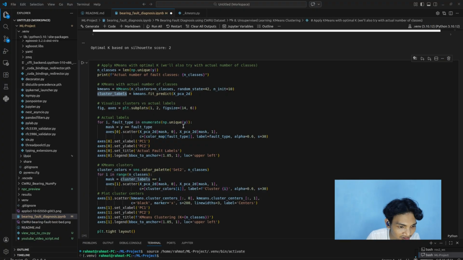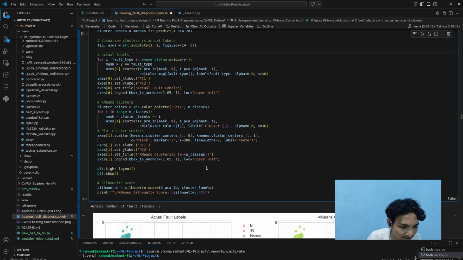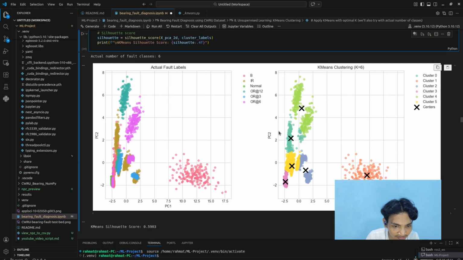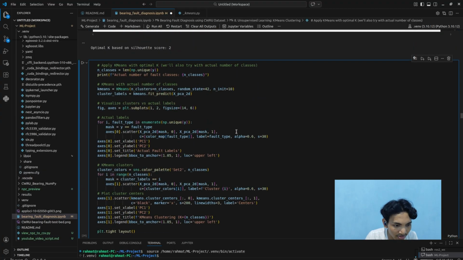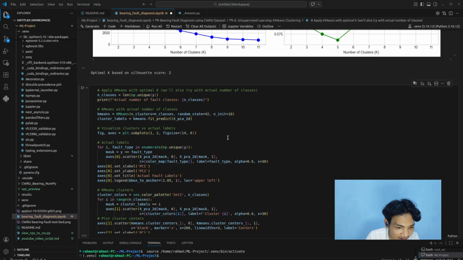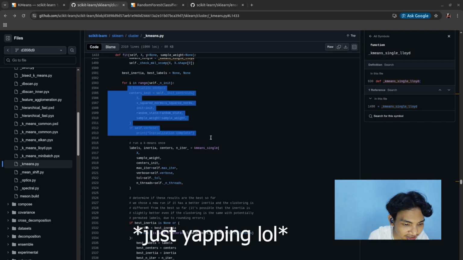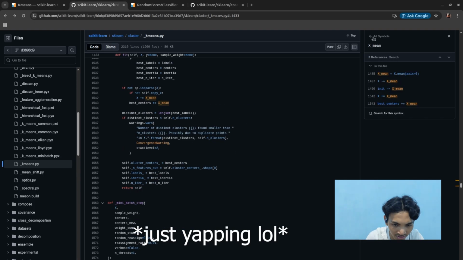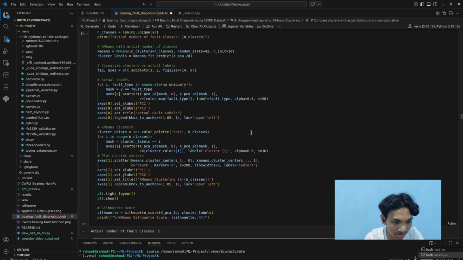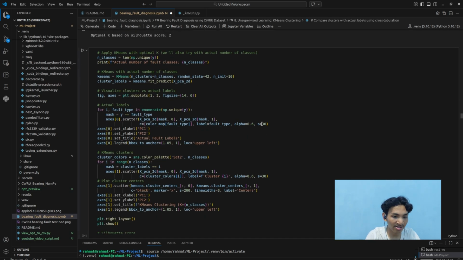And then to visualize the clustering result, I reduce the feature space to two dimensions using PCA. Then we visualize the result. And this is the result. Now let me show you what is happening behind the scenes. If we look at the scikit-learn source code on GitHub, we can see the fit_predict method here. Then you can see the result of the K-means clustering.